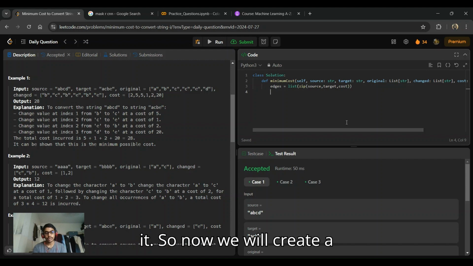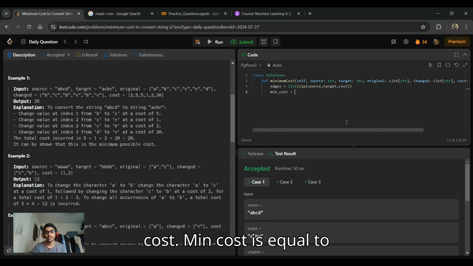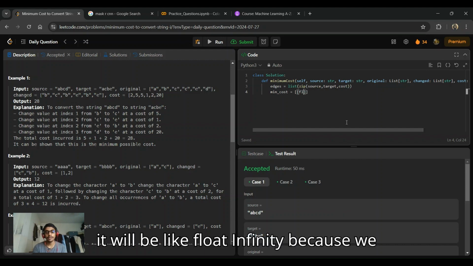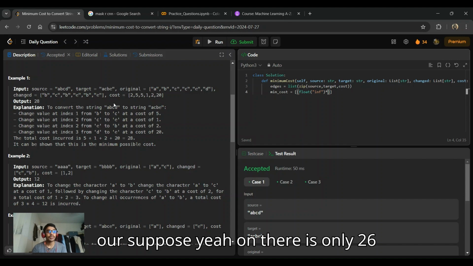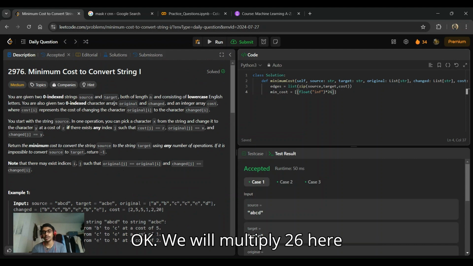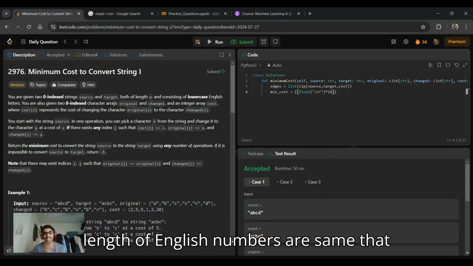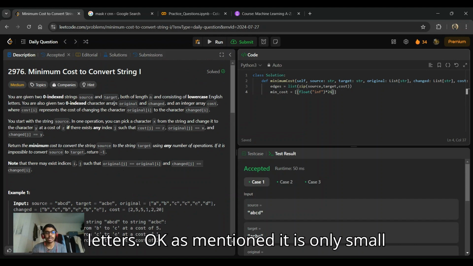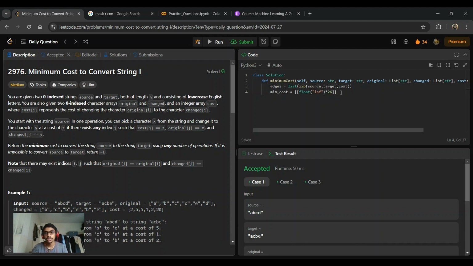Now we will create a matrix. Let's call it min cost. Min cost is equal to float infinity, because we need infinity. There are only 26 letters in the English alphabet, which is constant, so we can just take 26 here. We have only 26 small letters, as mentioned, only lowercase is given.